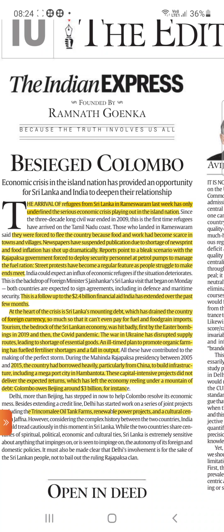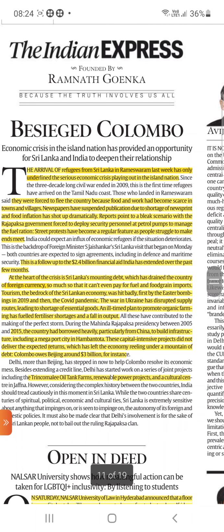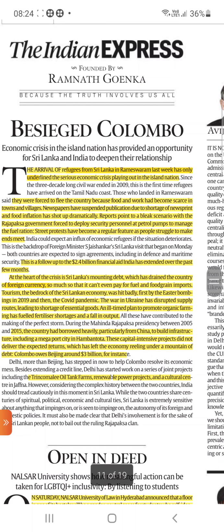Since 2015, the country has borrowed heavily, particularly from China, to build infrastructure, including the mega port and Port City in Hambantota. These capital intensive projects did not deliver the expected returns, which have left the economy reeling under mountains of debt. Colombo owes Beijing around 3 billion, for instance. Trincomalee oil tank farms, renewable power projects, and a cultural center in Jaffna, including extending a credit line. Delhi has started a series of joint projects.